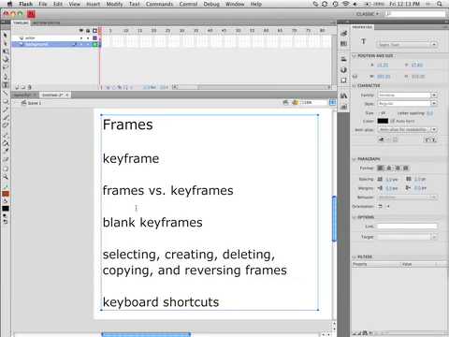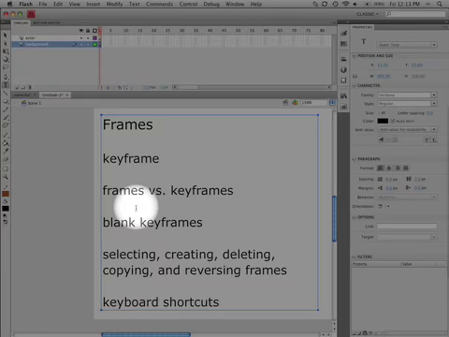Alrighty, in this lesson we're going to talk about frames. We're going to talk about what a keyframe is, and if you watch the introduction to animation, I introduced that concept. We're going to compare frames to keyframes, talk about what blank keyframes are, and then talk about working with frames. So we'll look at selecting, creating, deleting, copying, and reversing them. And all along we'll talk about keyboard shortcuts. So let's go ahead and get started.